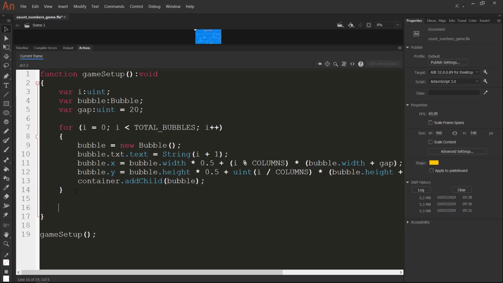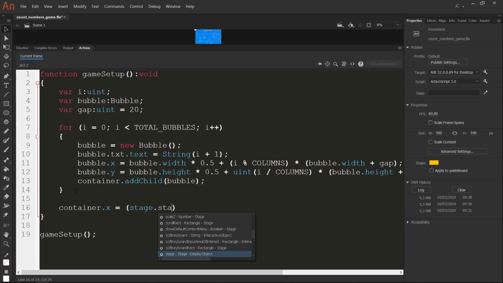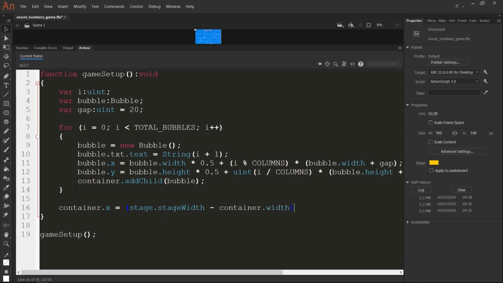So I'm going to say container.x is equal to stage width minus container.width multiplied by a half. Okay, you can divide by 2. I always prefer to multiply by a half because it's said to be faster, and I think it's more readable. Okay, but you can divide by 2. Don't worry about this.